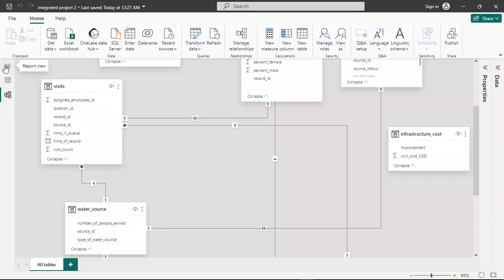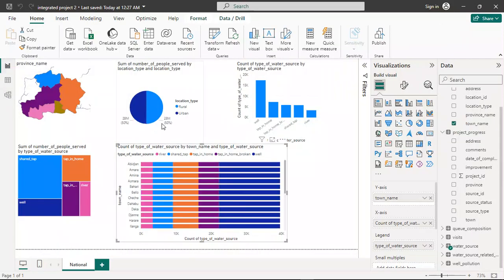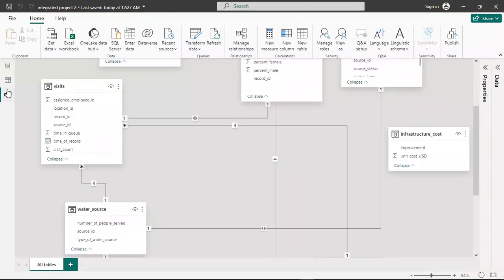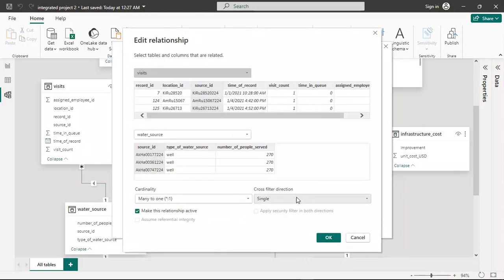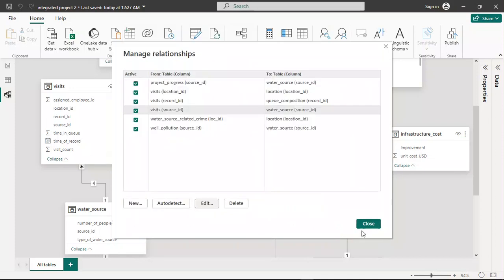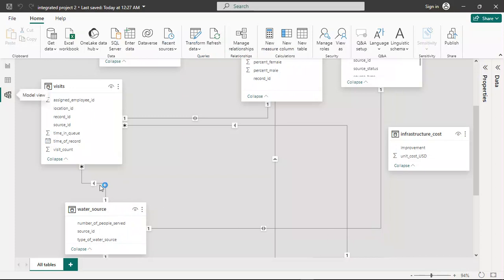sorry, let me get it. So when it was single, it was giving us this result. But now when you change it by manage relationships, and then change it to both, everything changed. So you go to manage relationships, and then you change from single to both. So here it will change. You'll see that it has two arrows pointing to the other side. It is bidirectional.